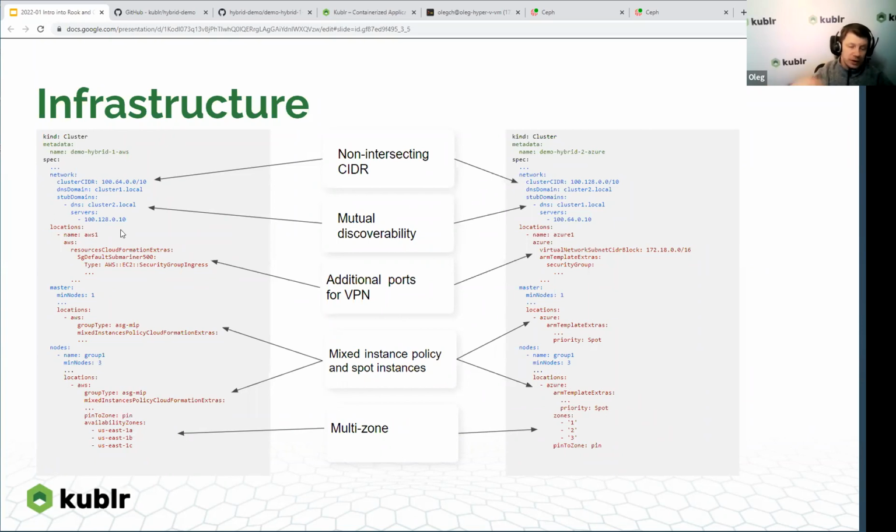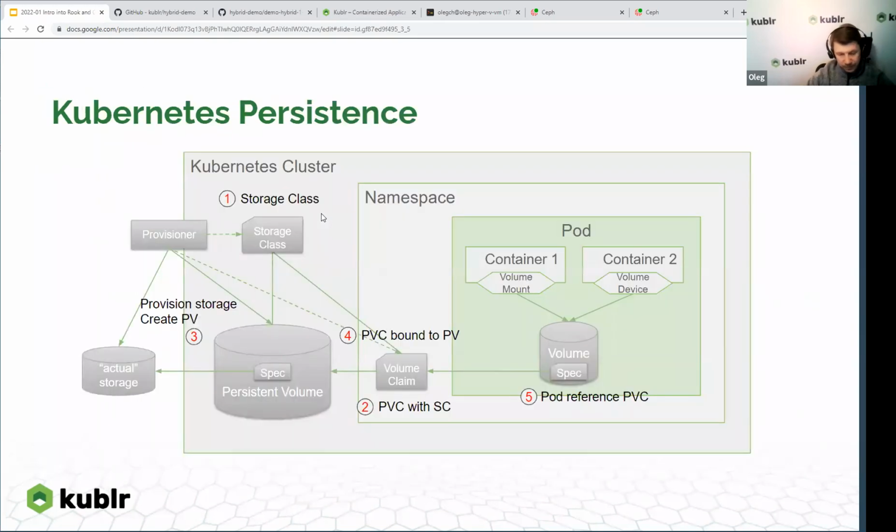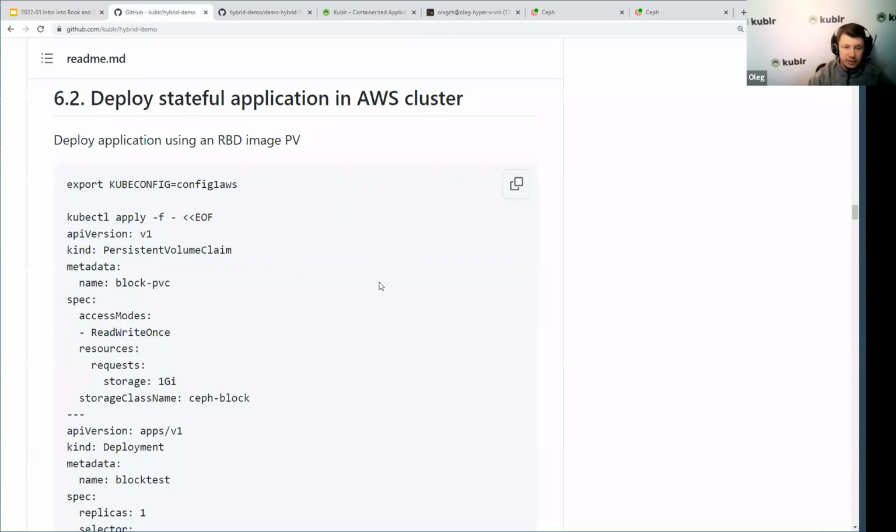Other sections are responsible for higher level concepts. For example, the network section sets up the Kubernetes network configuration, and it has the same structure in both clusters, but slightly different parameters, because we want to use non-intersecting CIDRs for pods and services in those clusters so that we can connect them using VPN. So this is the cluster definition, and we also have additional packages installed in those clusters out of the box. Just as I said, certain objects related to Submariner for VPN connection, and Rook and Ceph are essentially included in this cluster specification. So when we bring those clusters up, we immediately get Rook and Ceph clusters running in our Kubernetes clusters.